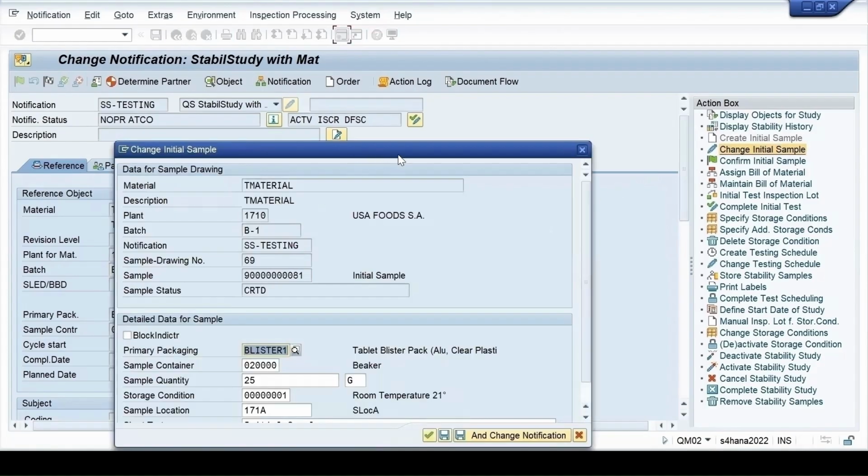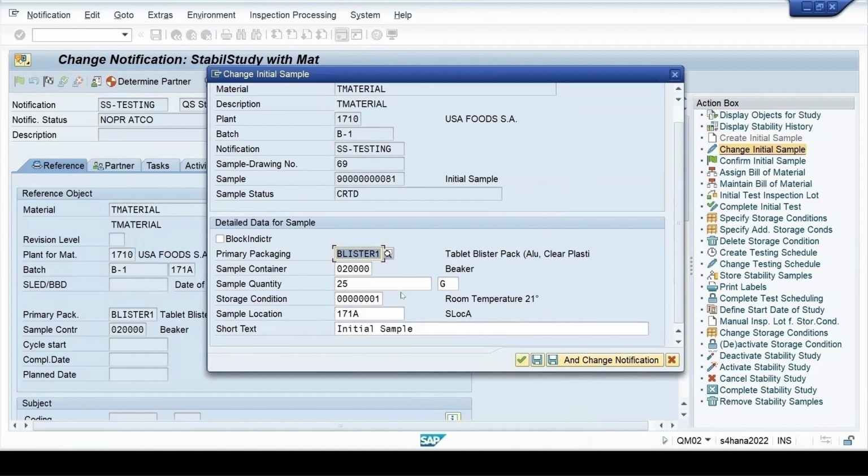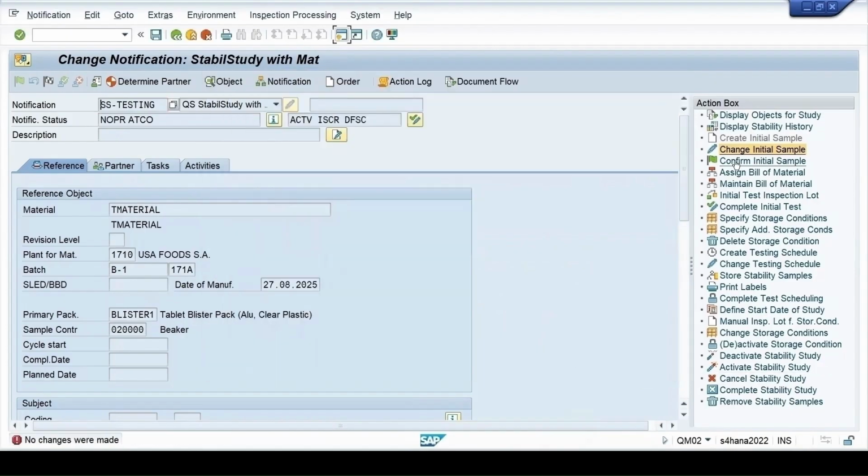If you want, you can make the changes here in this. Otherwise, let me click on this time the second option, which is change the initial sample and save the notification. Then it will keep this notification open only. Here we have to click on confirm the initial sample.